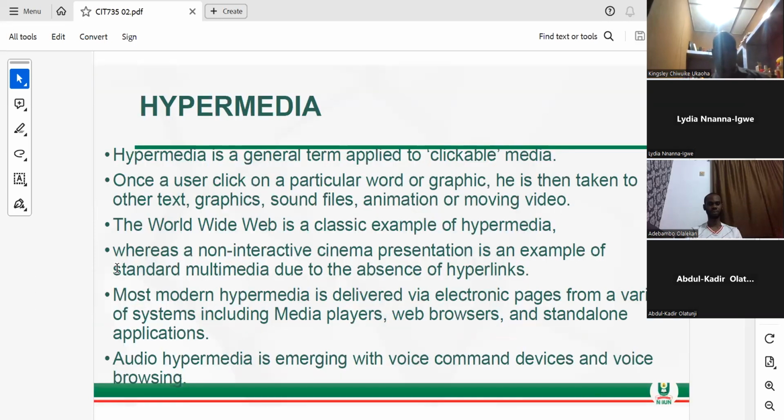Hypermedia is a general term applied to clickable media. Once a user clicks on a particular word or graphic, it can be a word, it can be a picture, he is then taken to other text, graphics, sound files, or animation, or moving video that may contain contents related to what he has just clicked on.